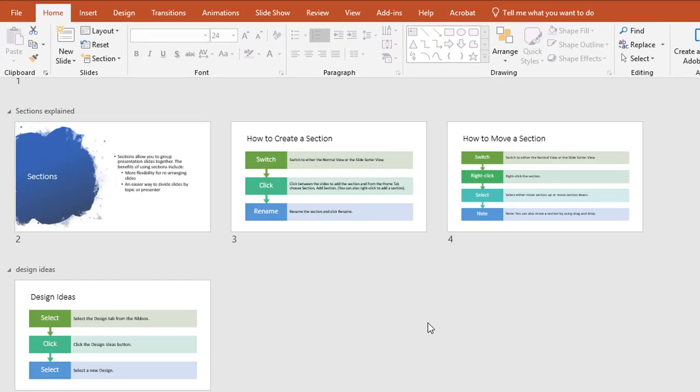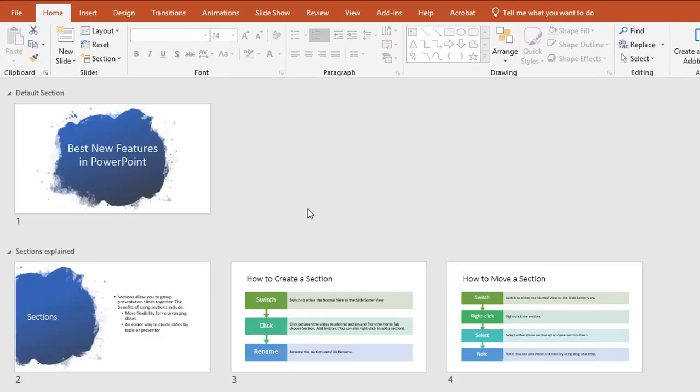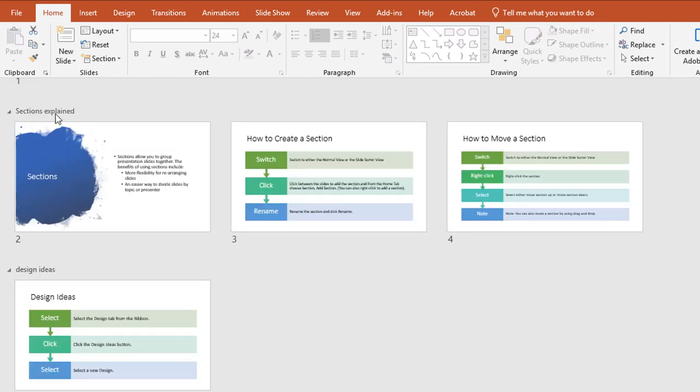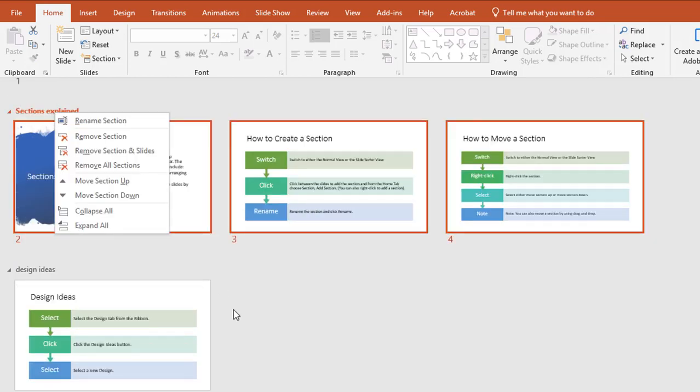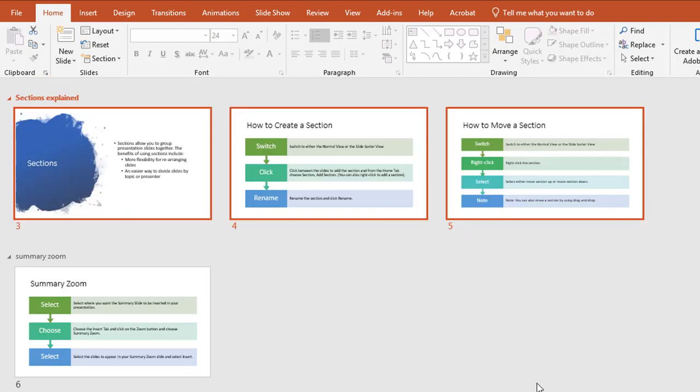The cool thing about sections, though, is if I do need to rearrange slides in my presentation, if I have sections, I can right-click on that section, and when I choose Move Section Up or Down, all the slides in that section are moved together. So it just makes life a little bit easier.